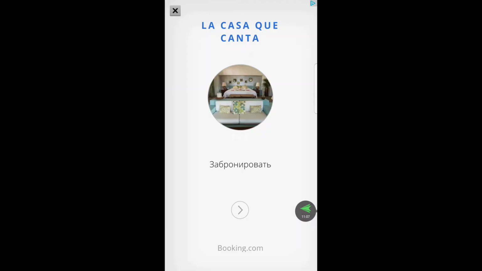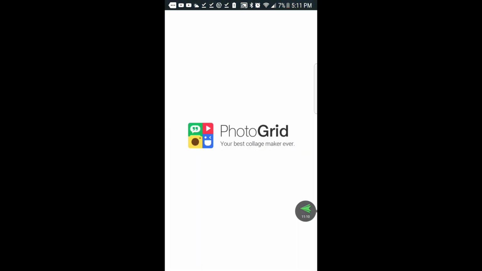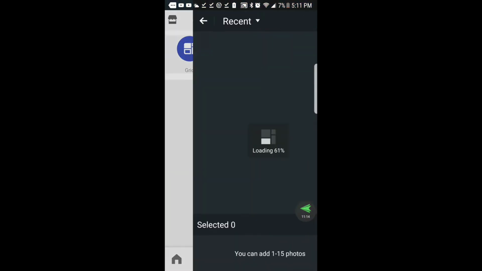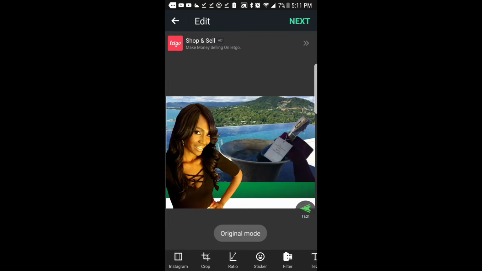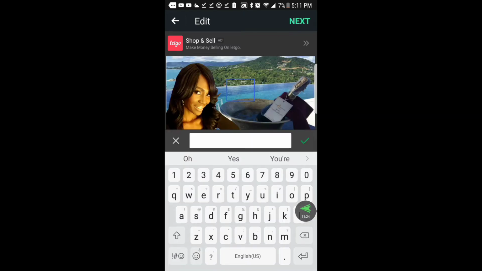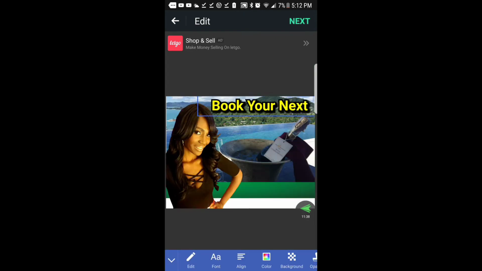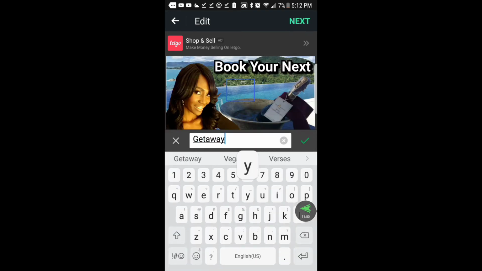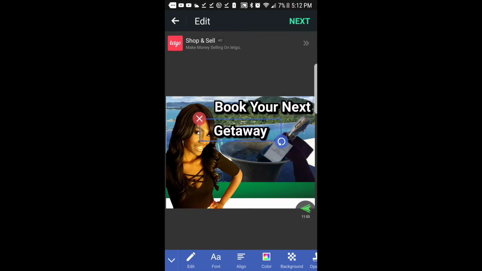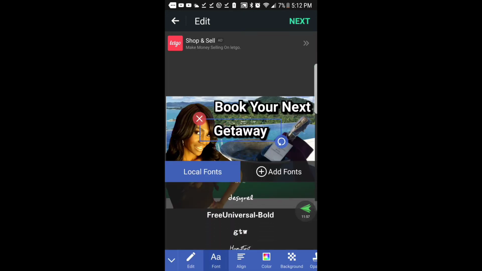to add words, and I add words using PhotoGrid, my other favorite app. So when I upload the picture, you want to make sure that you're in original mode. That way you're just working with the picture that you created. What I love about PhotoGrid is there are so many different fonts you can choose. You can also change the color. You can add an outline. You can add a shadow, all that good stuff.